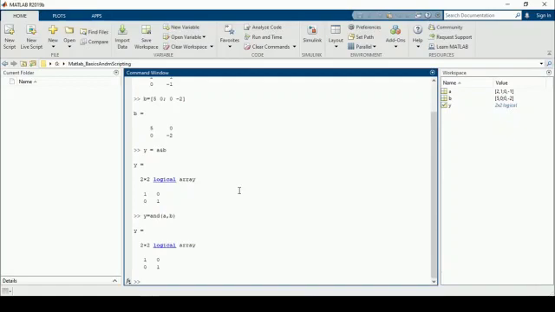Let's see logical OR example. Y equal to A logical OR with B. Alternatively, we can use the OR function for logical OR operation, as shown.